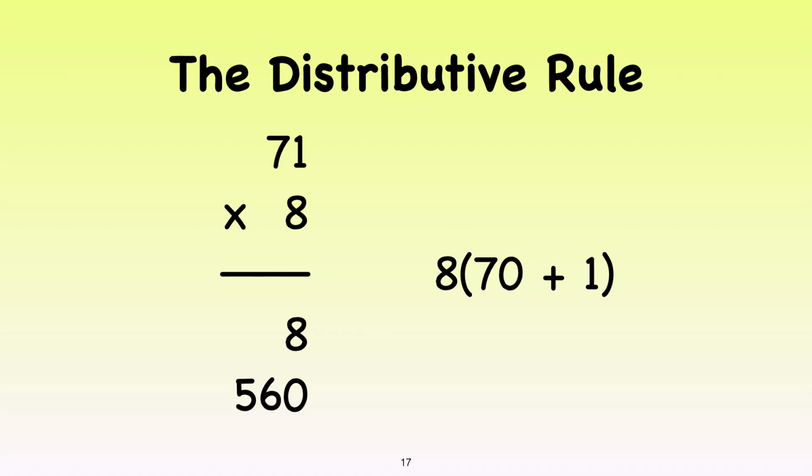8 times 71, in that problem, we'd typically stack up the smaller number on the bottom. Then we would start from the right and multiply the 8 by the 1, and then the 8 by the 7. But remember, that's not really a 7, it's a 70. That's what gets lost in this algorithm where we stack up the numbers. Do you agree that the stacked up example and the horizontal version will have the same result?